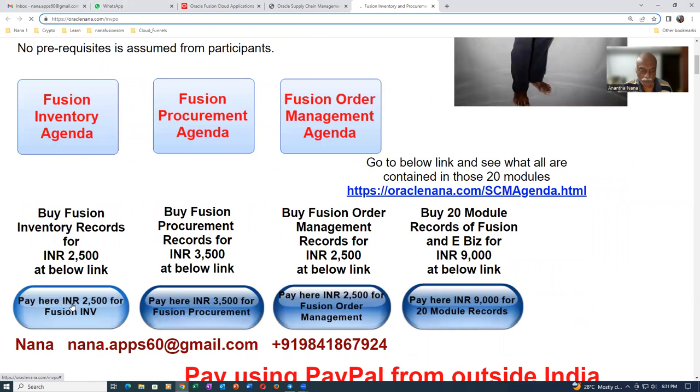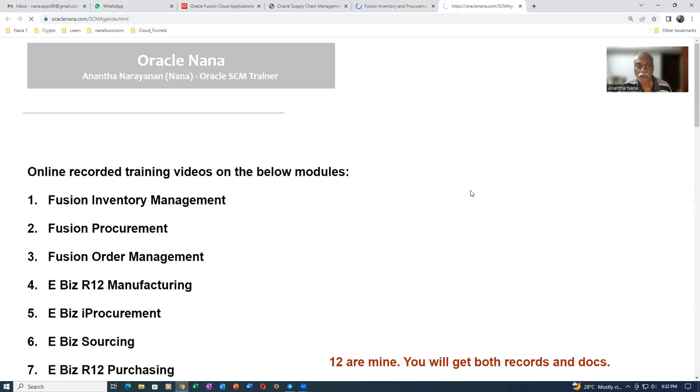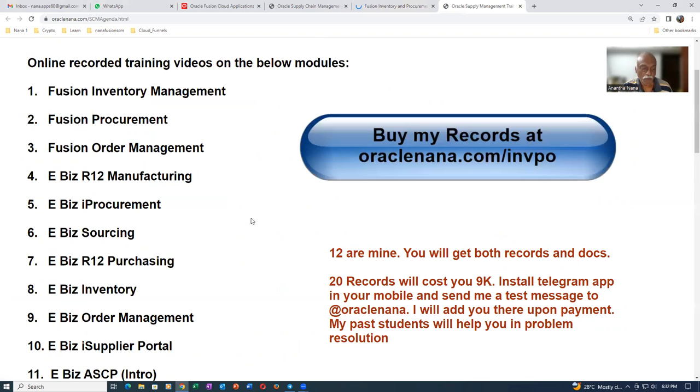One is inventory, one is procurement, and one is order management. And one is a package where I have coupled 20 module records for 9,000. If you go there, there is a link, and if you click on it, you will see the 20 modules contained there.